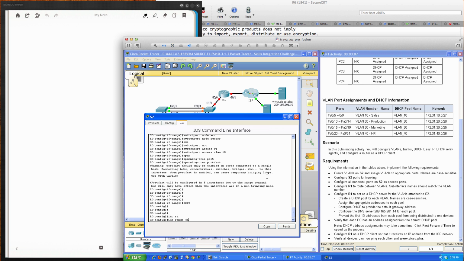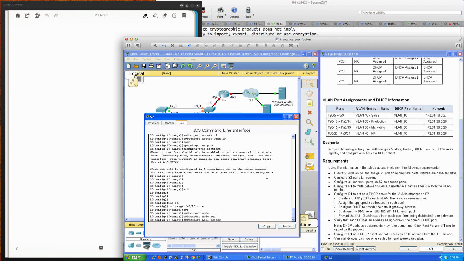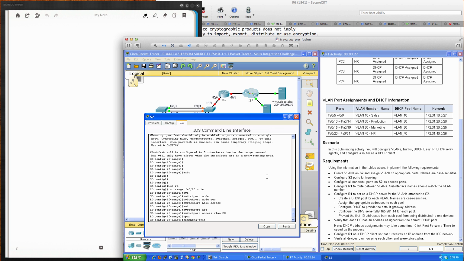I'll do int range FA0/10 to 14. And we're going to do the same thing again. So we're going to do switchport mode access. We're going to make these access ports. We're going to make sure that they're assigned to VLAN 20, and I'm going to turn on portfast.